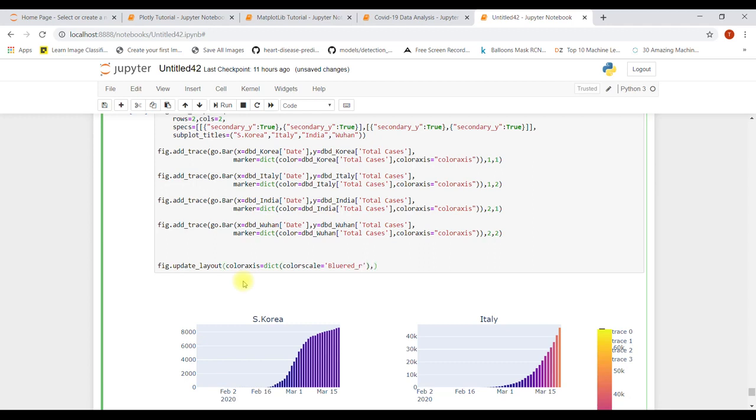And show legend equals to false, title text will be total cases in 4 countries. I hope the spelling is good.